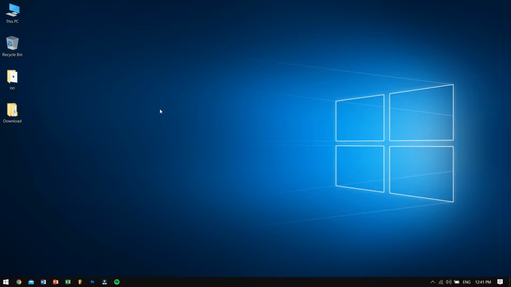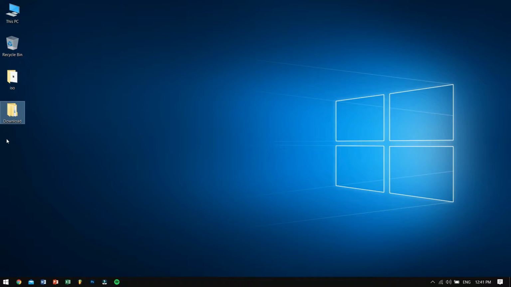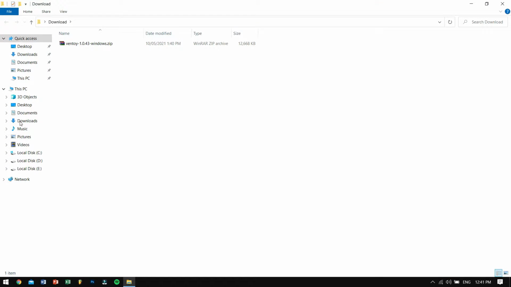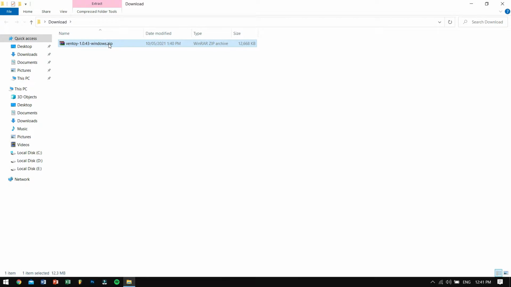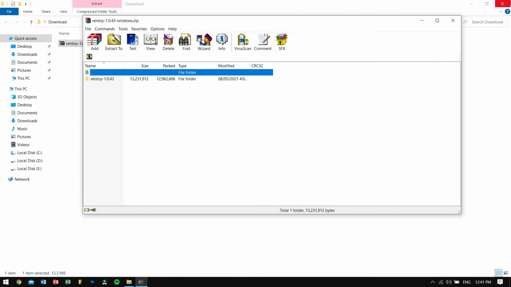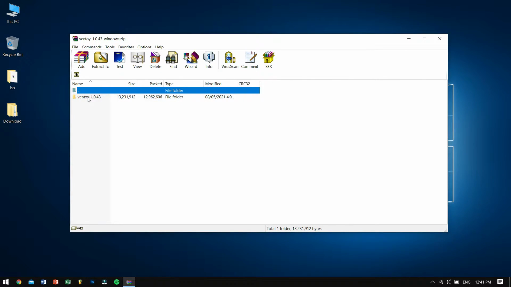Alright, so in order to download this amazing tool, check the description box down below. Okay, so after you have downloaded this tool, make sure you extract it on a location that you would remember. For extracting, of course, you'll be needing WinRAR or 7-zip, so make sure it is installed inside your computer. For me, I'll be using WinRAR and I'll extract it onto my desktop so that I can find it pretty quickly. After you have extracted, open up the Ventoy folder.